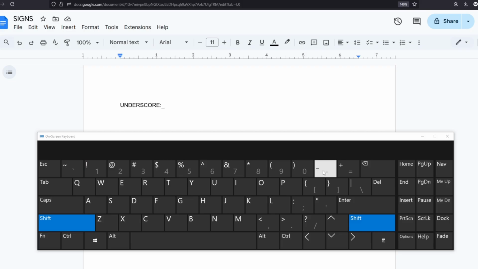Now several underscores will form a continuous line. So as long as I'm pressing down the shift key and press this button, it will draw a continuous line. So that's how you can insert an underscore on a document.